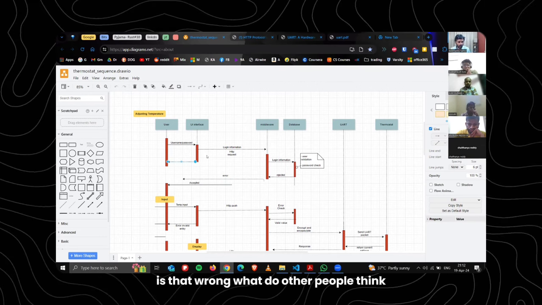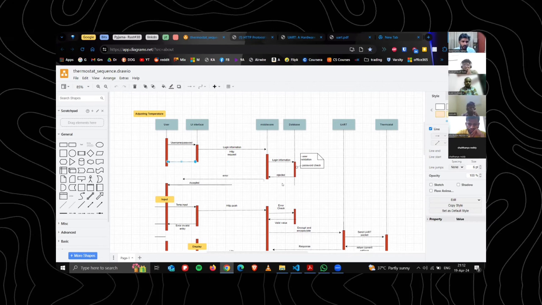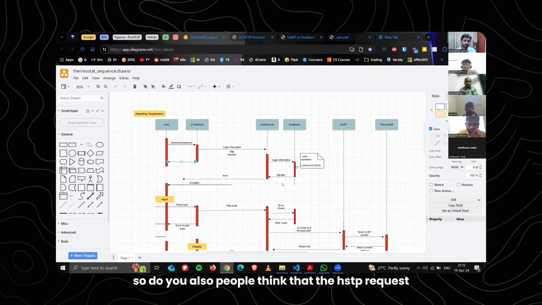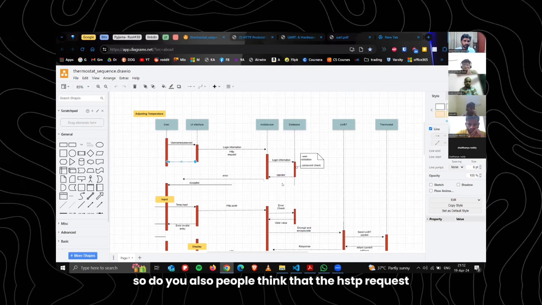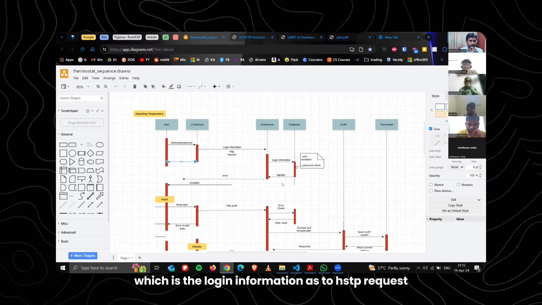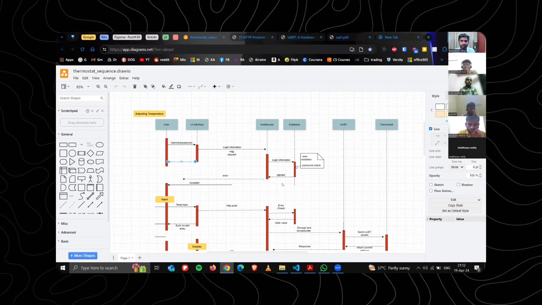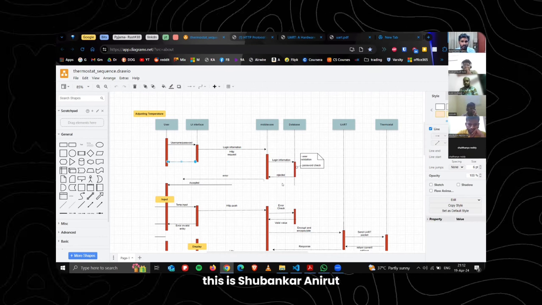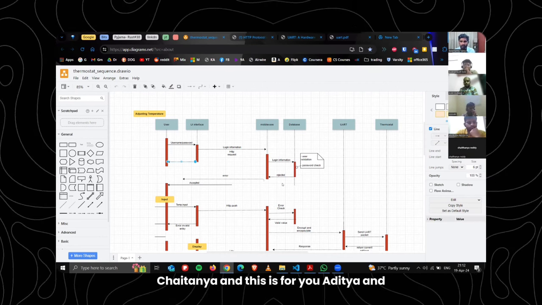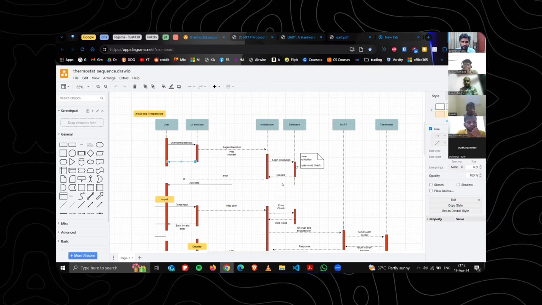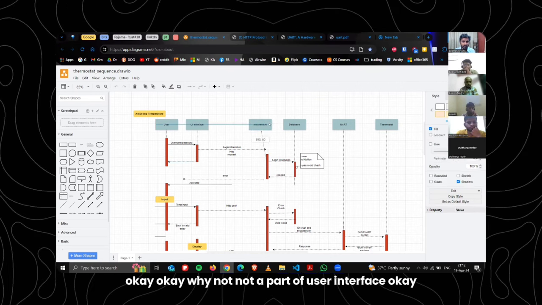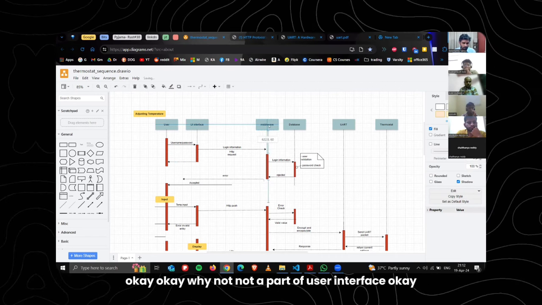Is that wrong? What do other people think? Do you also think that the HTTP request framing of the data, which is the login information, should be made part of the user interface, or should it not be? What do you people think? Shubhankar, Anirudh, Chaitanya, Aditya. Okay, why not a part of the user interface?